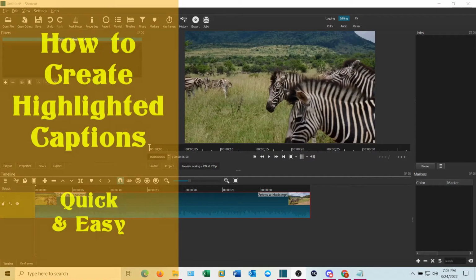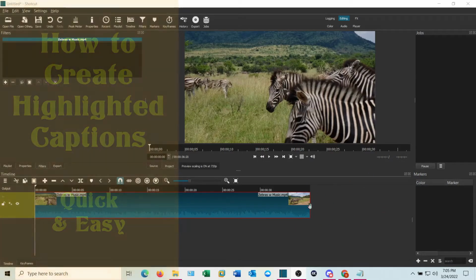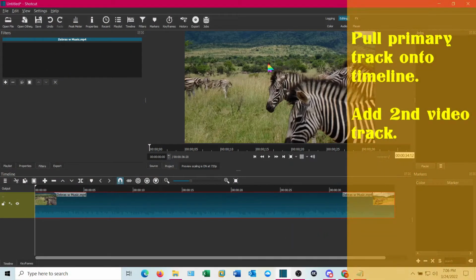All right, the focus for the lesson today is highlighted captions. You'll also see that you can make a whole bunch of them in a very short period of time using this same method. I'm going to jump right in and we'll get this started. You can see I already have a track. It's about 40 seconds long. This is the one I'm going to be using.